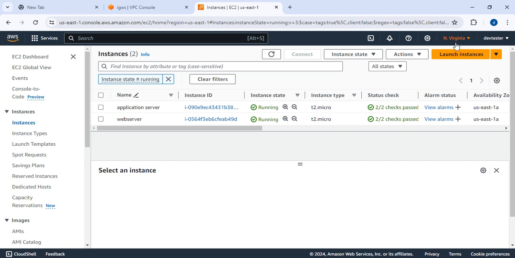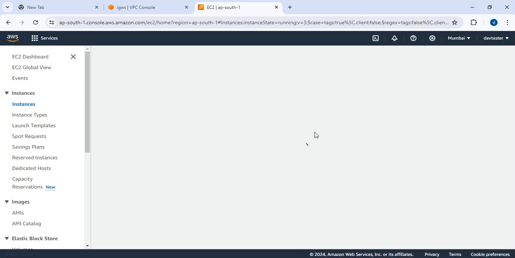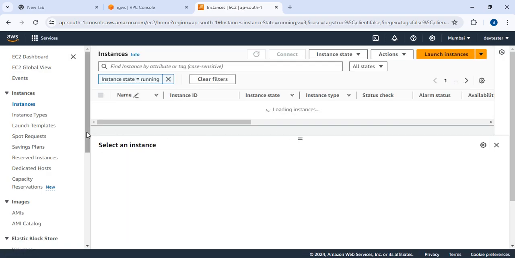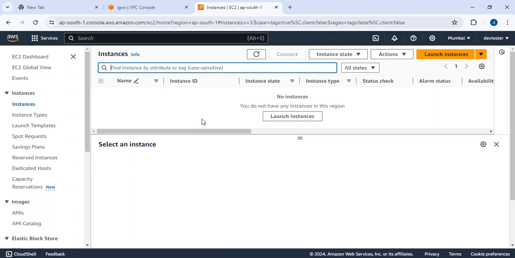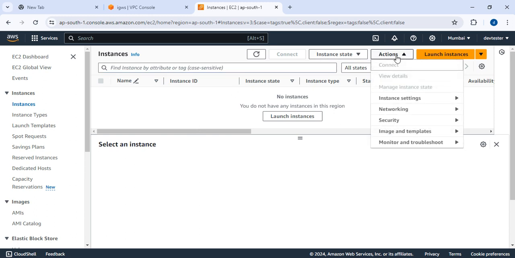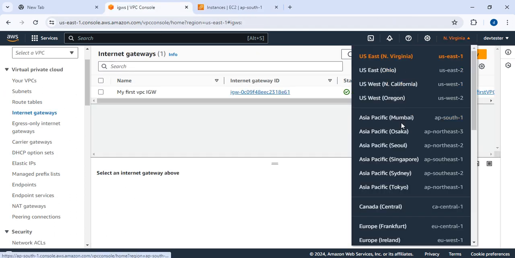In a similar way, I am going to create a VPC in the Mumbai region as well. In the Mumbai region, do I have any VPC? No, I don't have any default VPC as well, because I had deleted it. Suppose I want to create a default VPC, I will show here. Go to Mumbai.